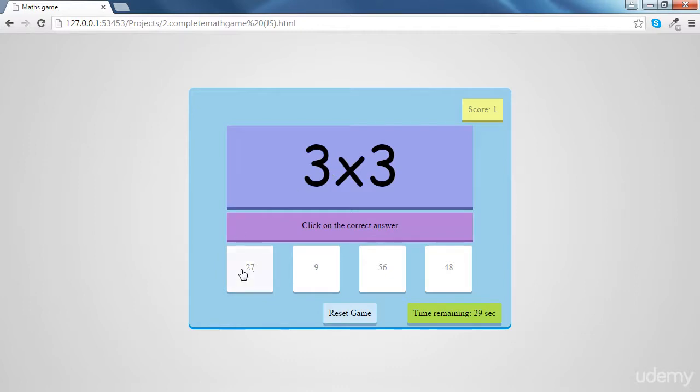If we pick up the wrong answer, then we get a red message. And if we keep getting wrong answers, we keep getting the same message, try again. And once we get the correct answer, then the score goes up by 1 again, and we get a new question. We can reset the game anytime by clicking on the Reset button.